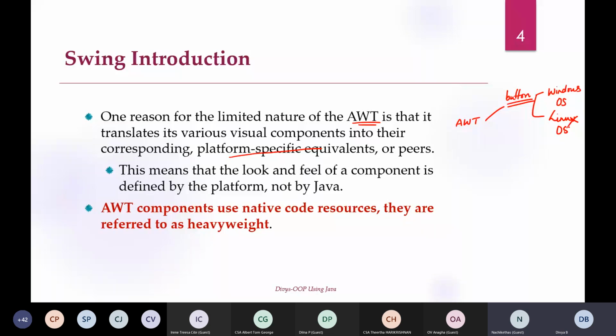AWT components use native code resources and are referred to as heavyweight. This is why it is called heavyweight, because in order to render the components in AWT, it needs the resources of the operating system. Java does not do it. It is based on the underlying operating system.